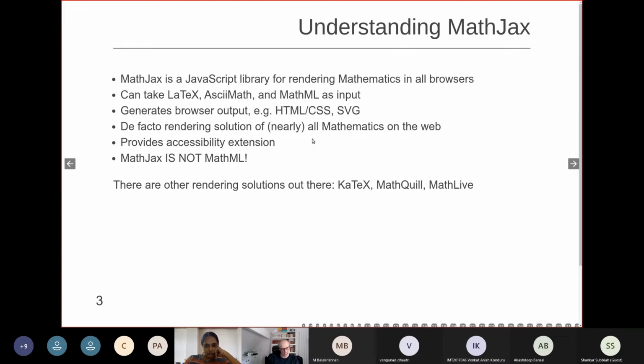MathQuill is another one which seems to be a bit defunct over the last couple of years. I'm not sure whether that's still being developed. Another version is MathLive, which is primarily aimed at interactive documents. So if you actually want to input things into your page, it renders snippets of your input very nicely and is quite fast.